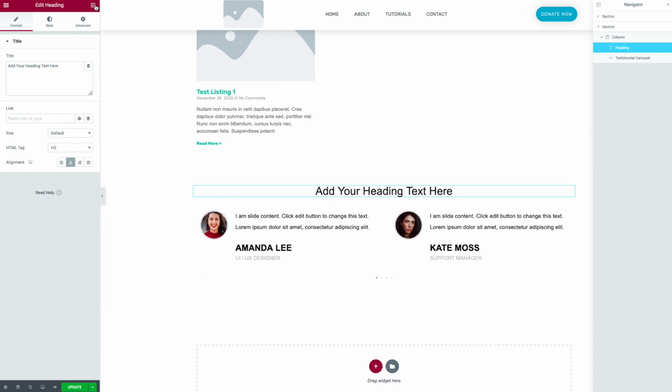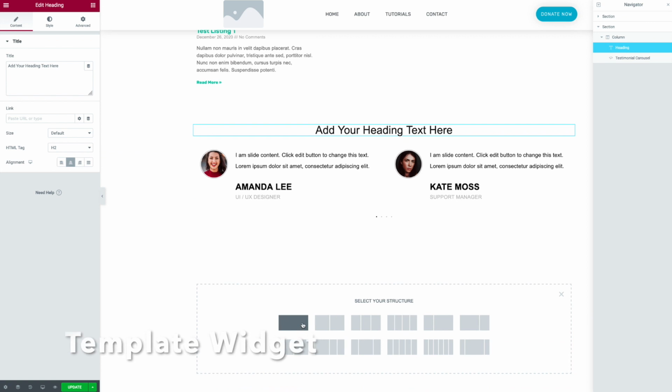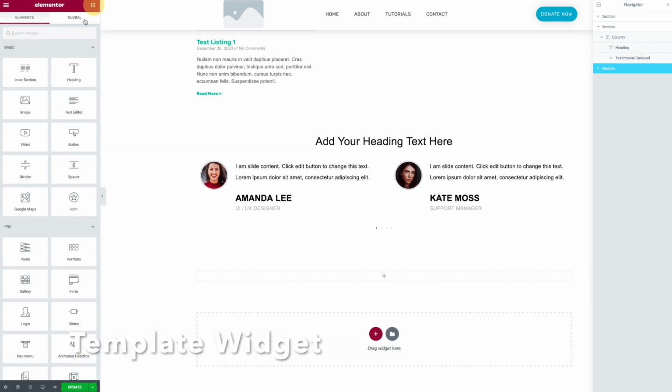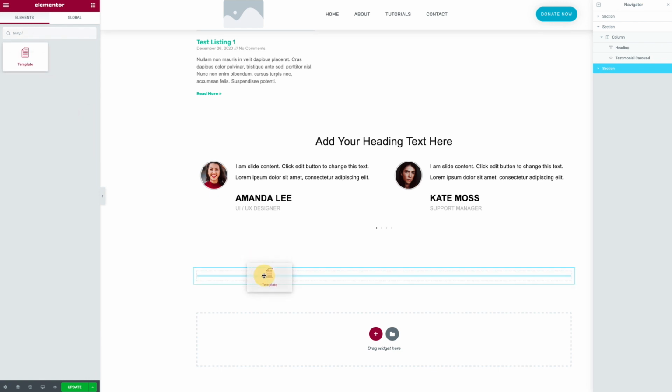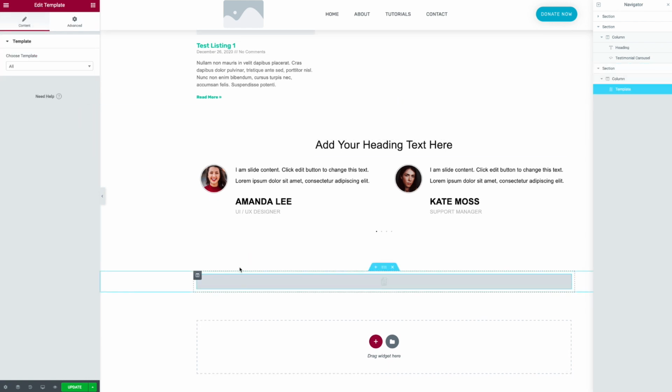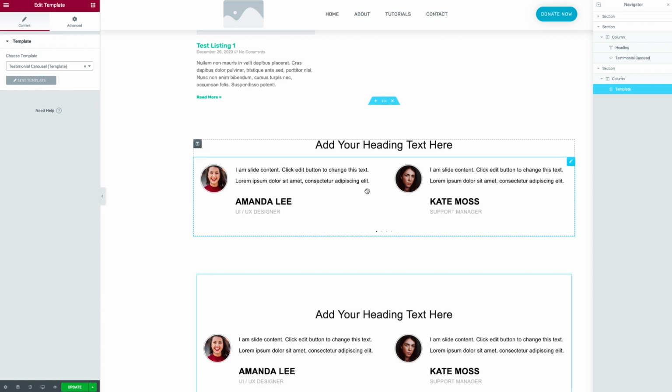Interestingly enough, there's a template widget. So if I add a new section like this, I can go to my widget library, start searching for a template. Look at that. I can drag that in and say, look, I want to load a template in there, and it will let me search my template. So I just built that testimonial one. So I'm going to insert that.